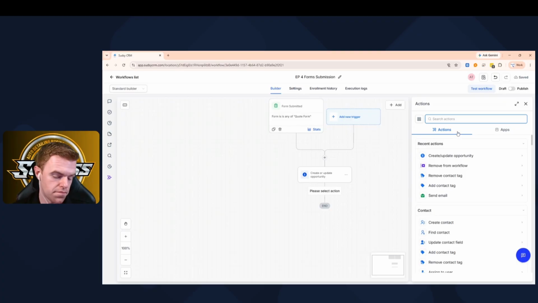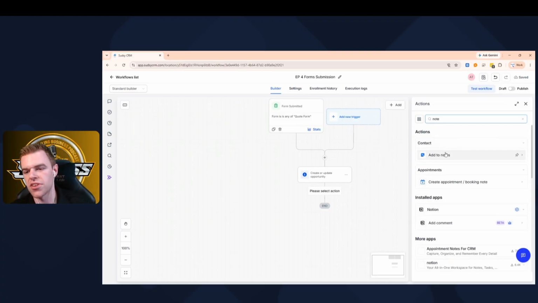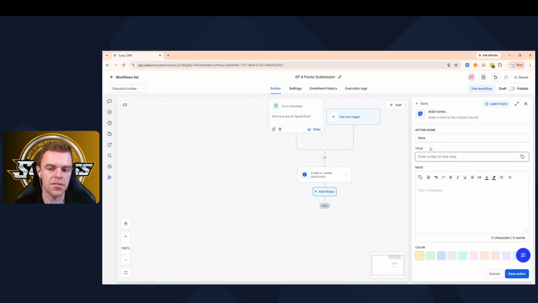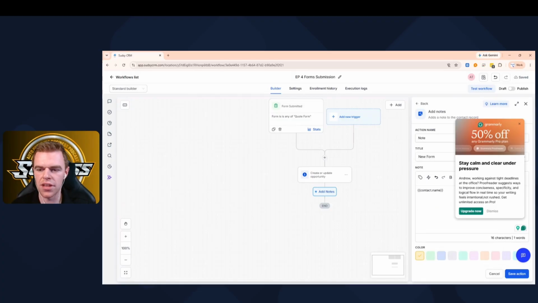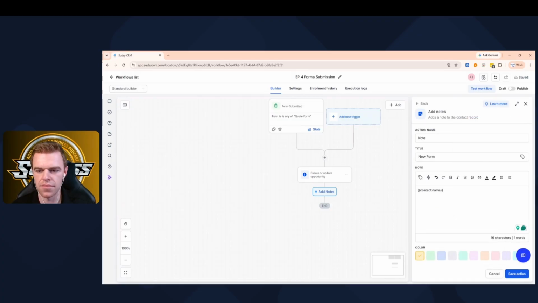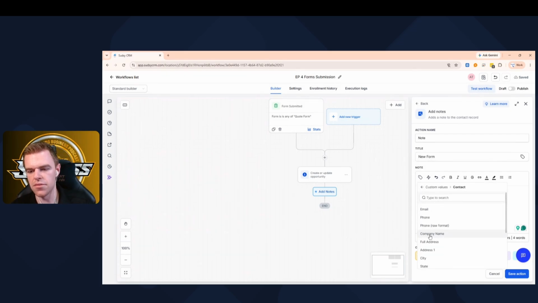Something I like to do too is I like to make a note on the customer's account so that when this happens, I always have a history of all these forms they've submitted. So new form. And all I do is in the note, I'll just do custom values. So I'll do like their full name, which obviously I know because it's on their account. You can also above it write like new form submission, full name. That's why I love these custom values. I can do phone, email, and then anything that I've done.